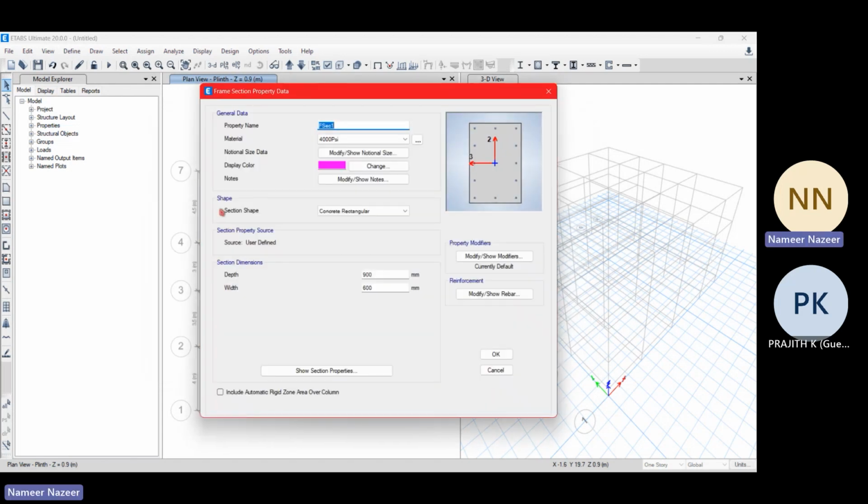After that, a tab will open up. So I need to provide a property name. I'm providing two different sections for beam and column. So I'm just naming it as beam. First, I'm creating a beam section.